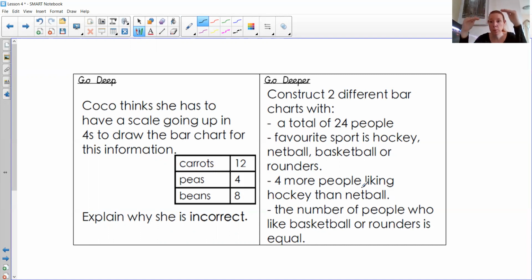So how many people would be in each one if you've got 2 the same, 1 higher and 1 lower? How's that going to go? Then it's a total of 24 people. So I look forward to seeing the graphs that you come up with.